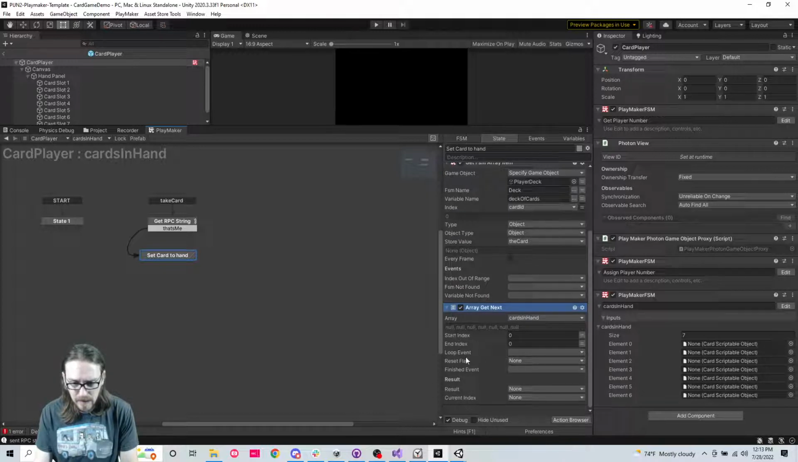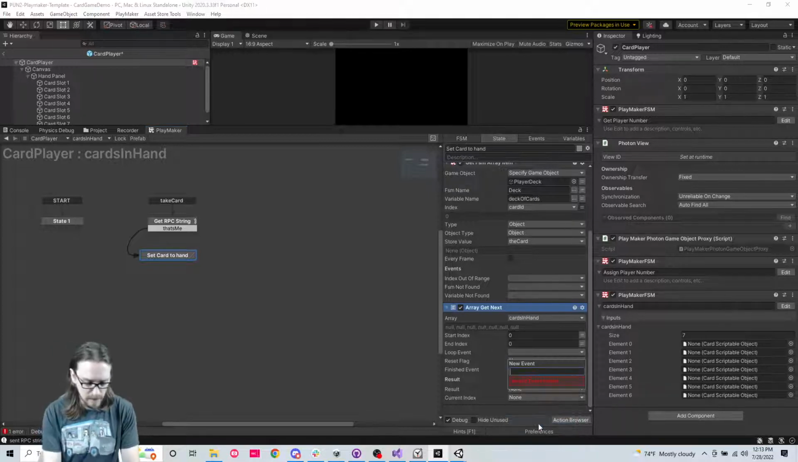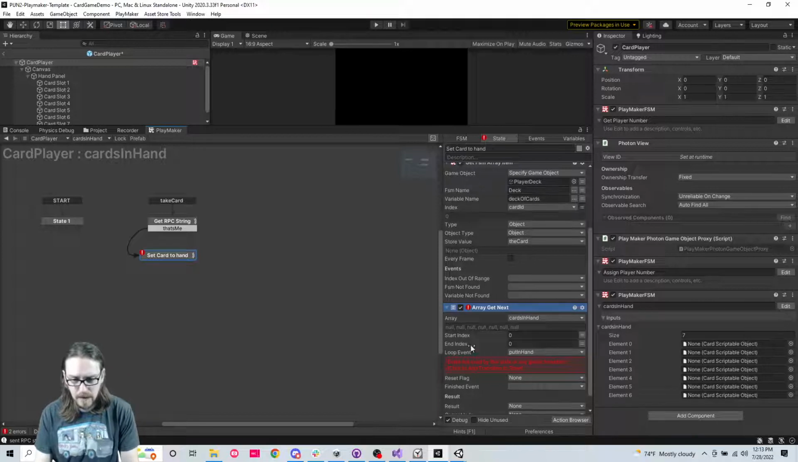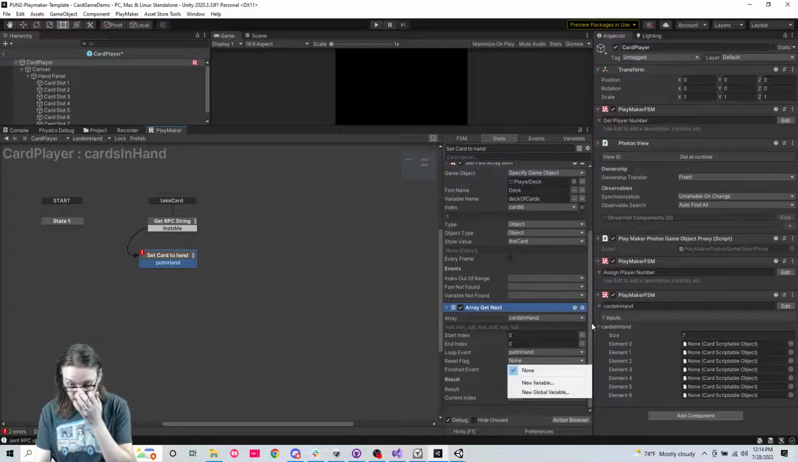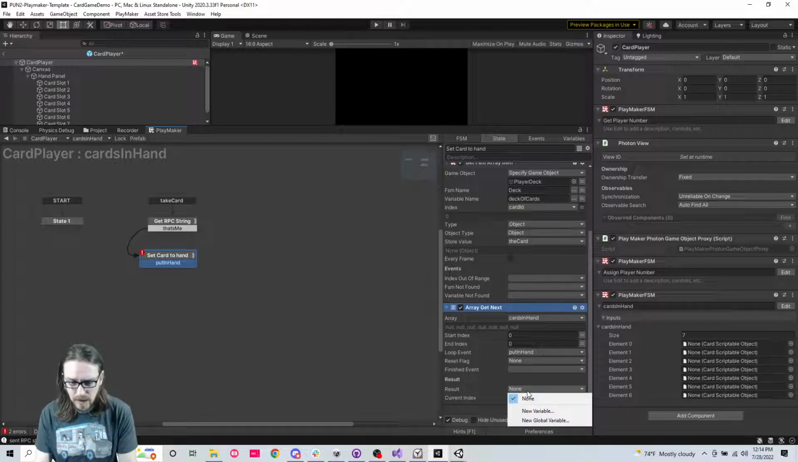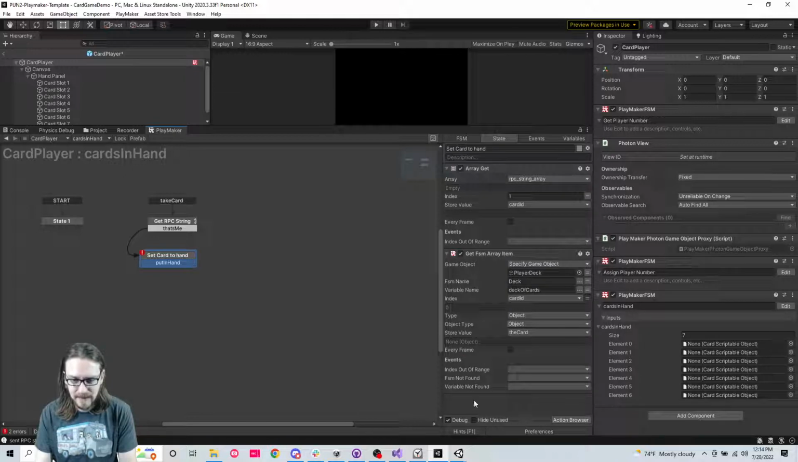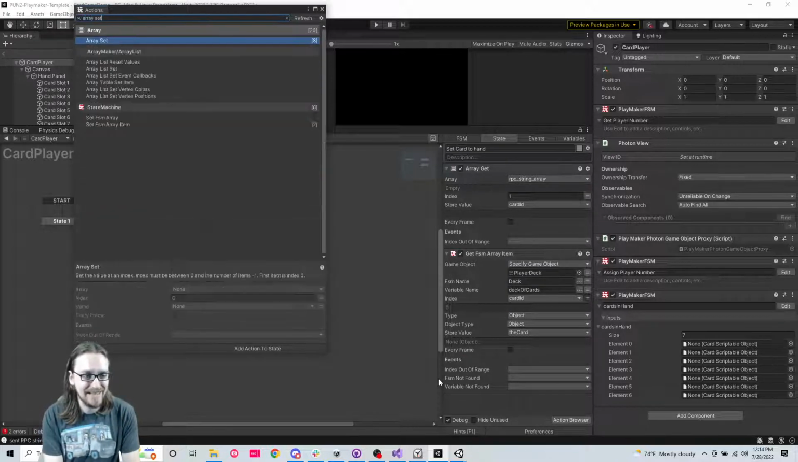And 0, loop event. Put in hand. I don't need to reset right now, but I probably will down the road. And the result is going to be not array get next. Wait, maybe, because there's no array set next. Okay, so yeah, let's array get next.